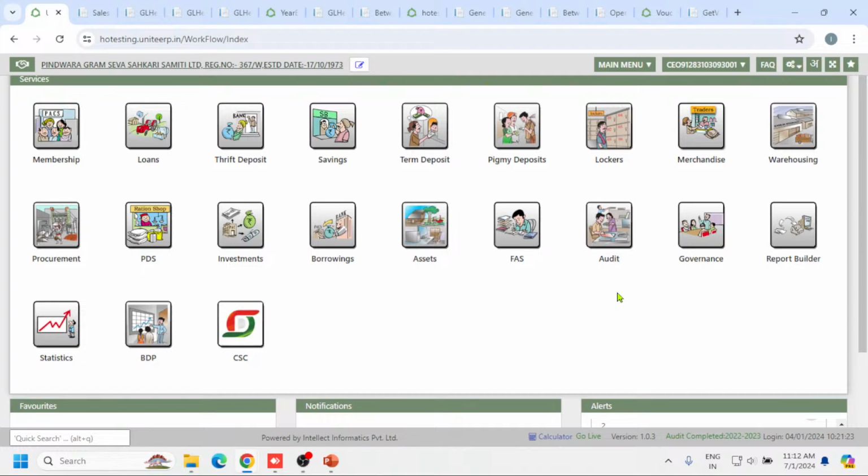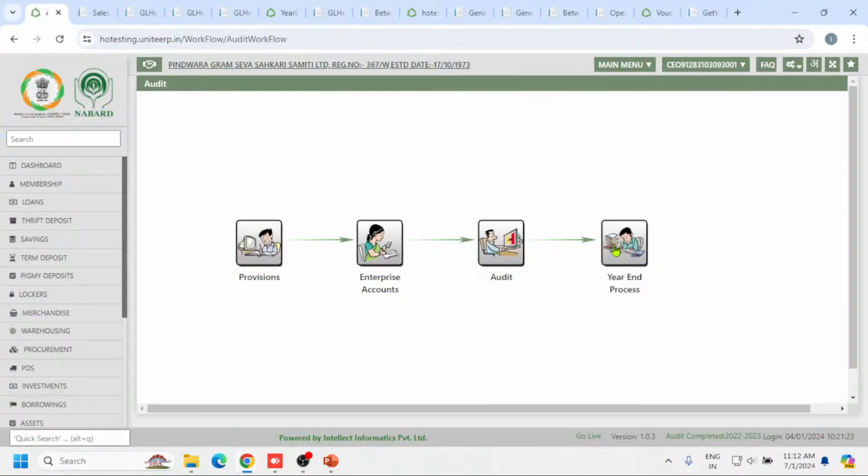So that is about the dashboard of the ERP application. Coming to the audit section, we have already seen the daybook, liabilities, income, and also sales.